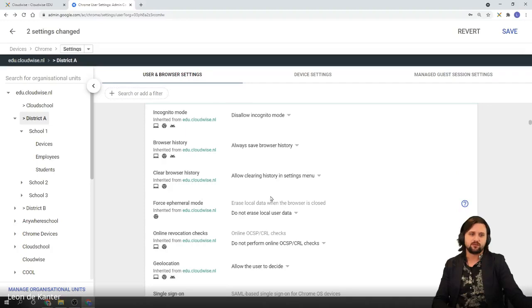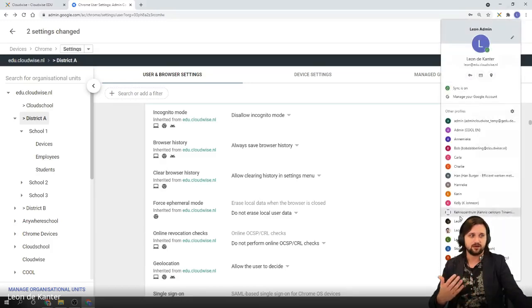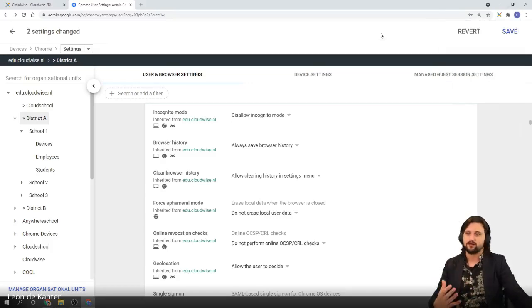The force ephemeral mode says here, erase local data when the browser is closed. There are some benefits to using it that way. When you say, I want to use this mode, it would make sure that any of the profile data, like I've done here, where I have a lot of accounts currently logged in, every time I close my browser, it would be removed, it would be forgotten.